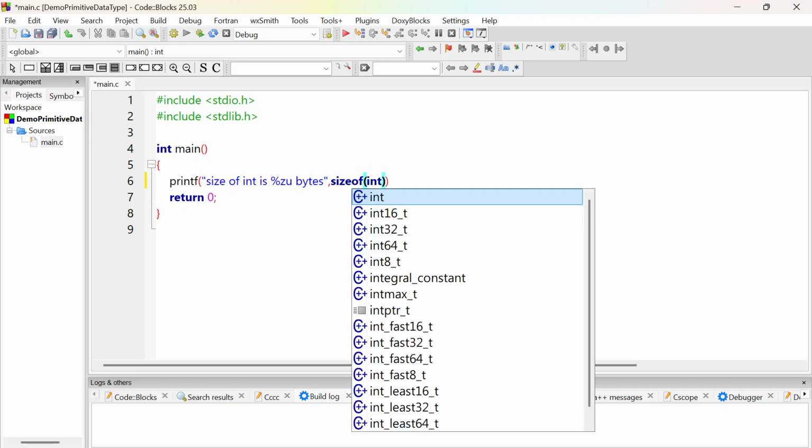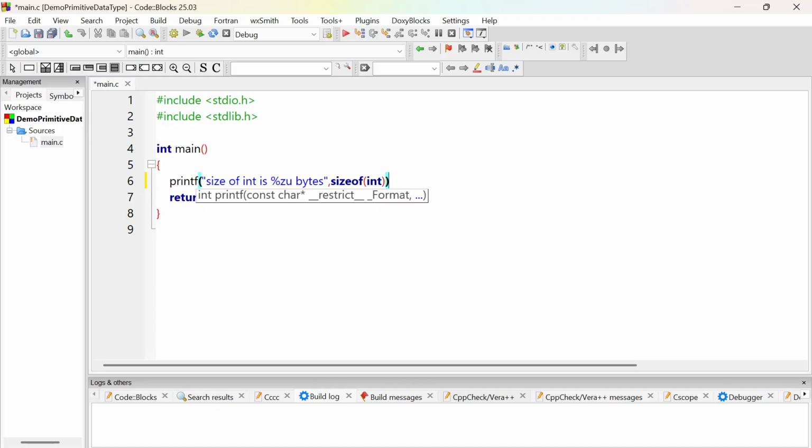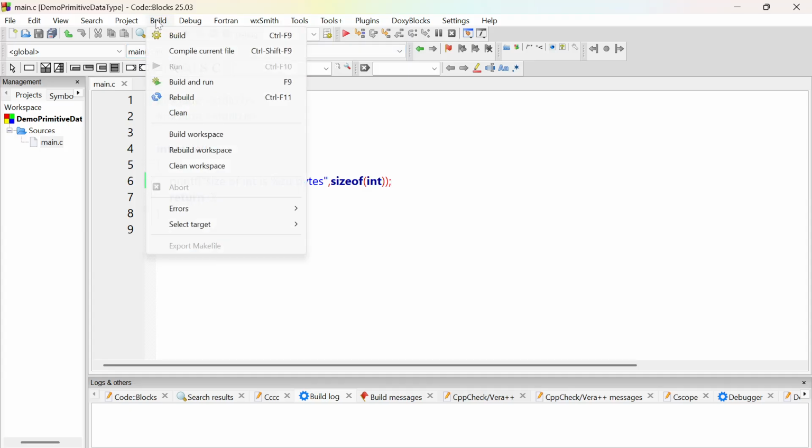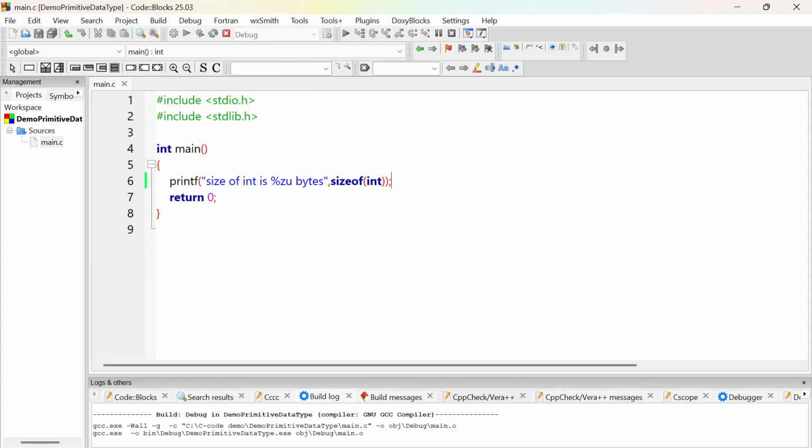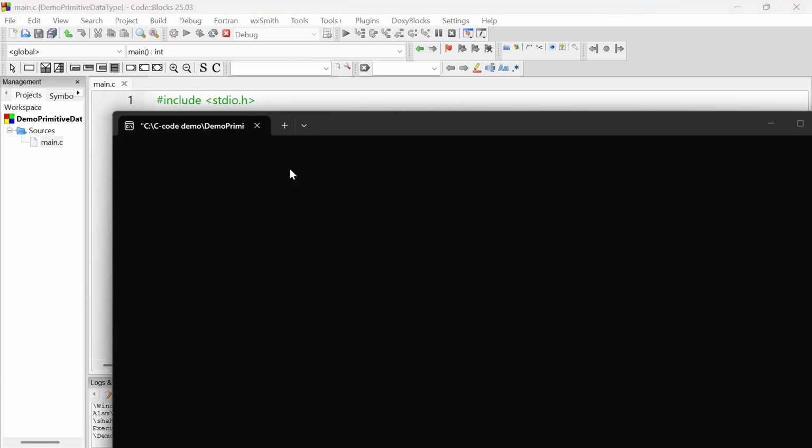I am typing the data type int, right? Okay? Let me save it. Let me just run it and see. Size of int is 4 bytes. Okay? Size of int is 4 bytes.